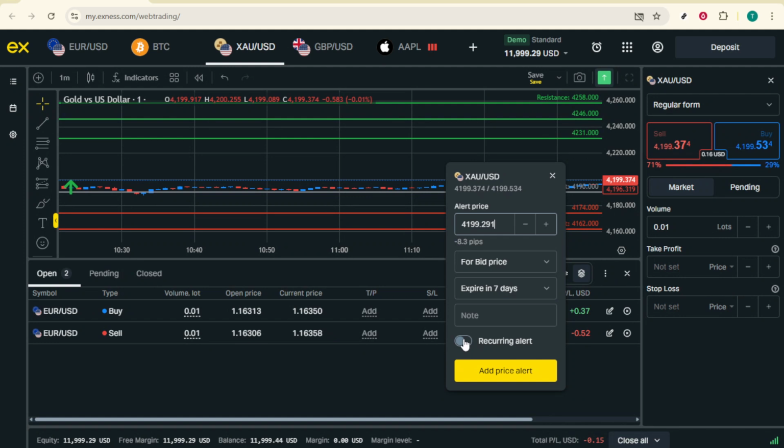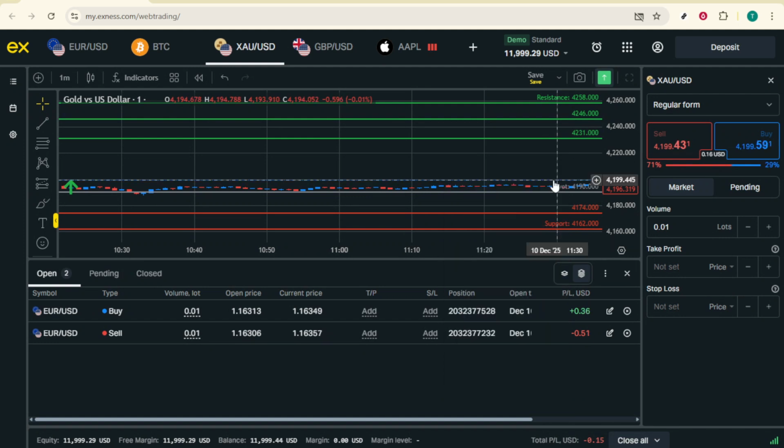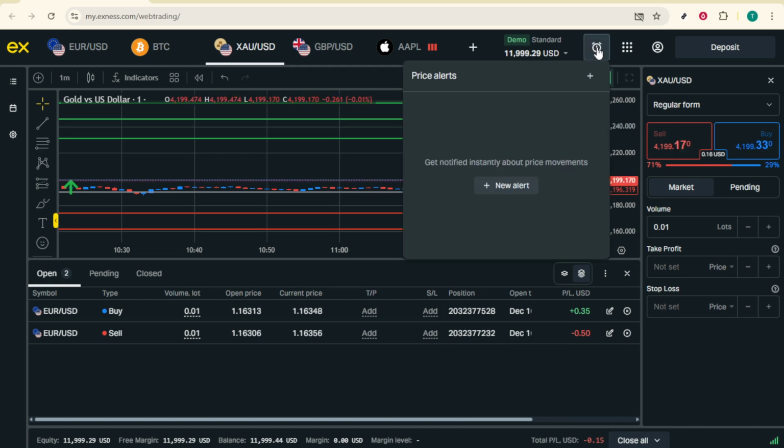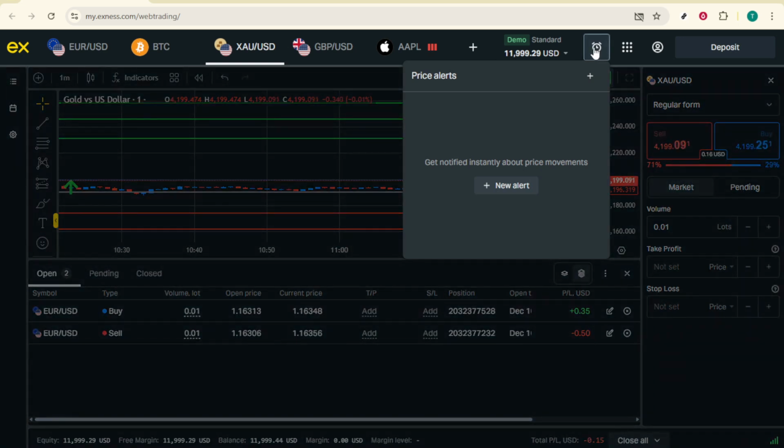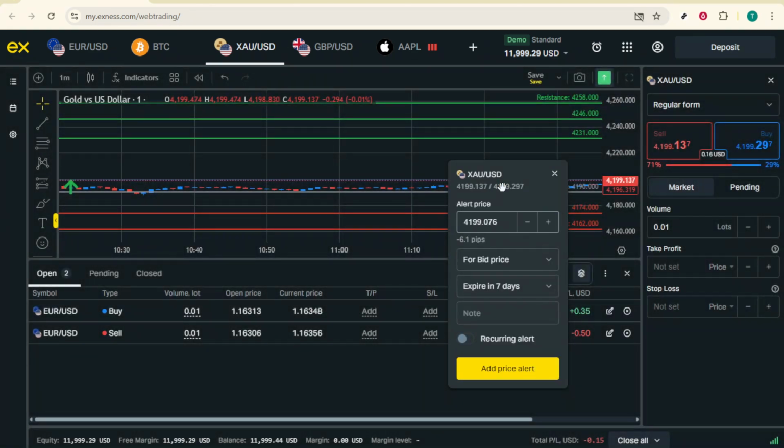Now let's create the alert. On your chart, select the instrument you want to track to confirm it's active. Look for the alert function, usually shown as a bell icon on or near the chart toolbar. Click it to open the alert panel. You can create a price-based alert, which triggers when the market moves above or below a specific level, or an indicator-based alert, which watches for a condition from tools like moving averages or oscillators.